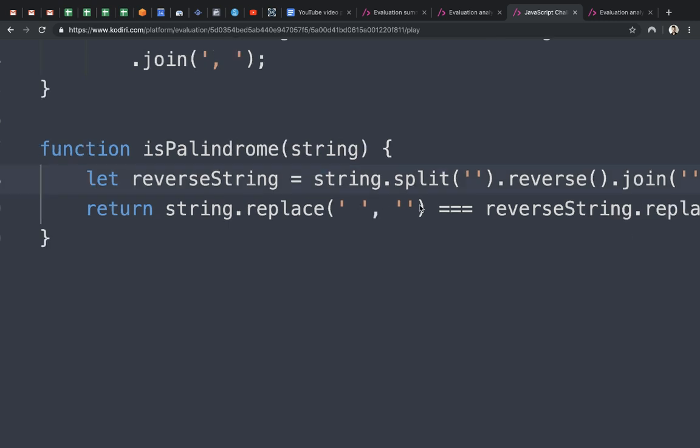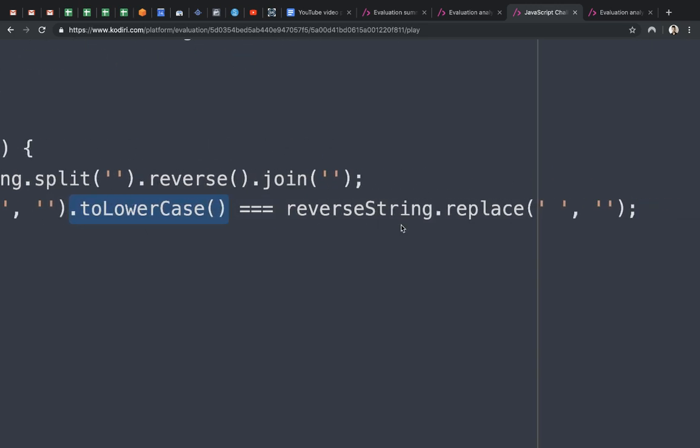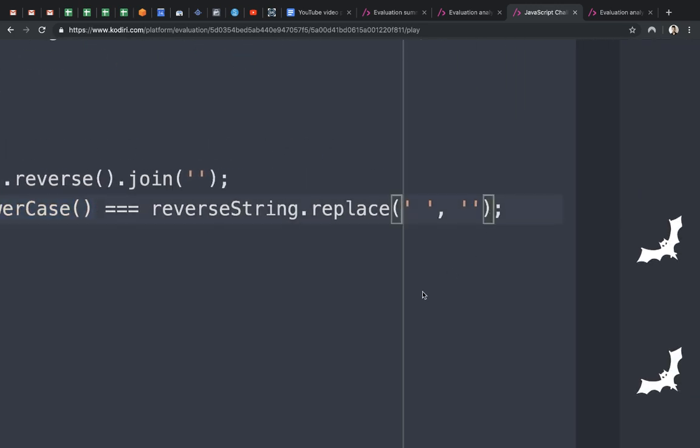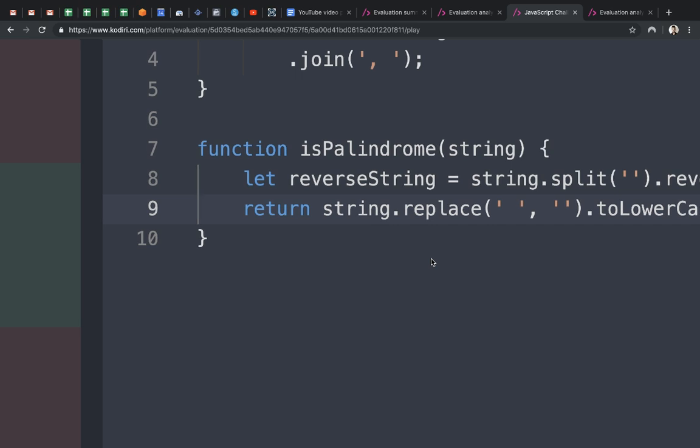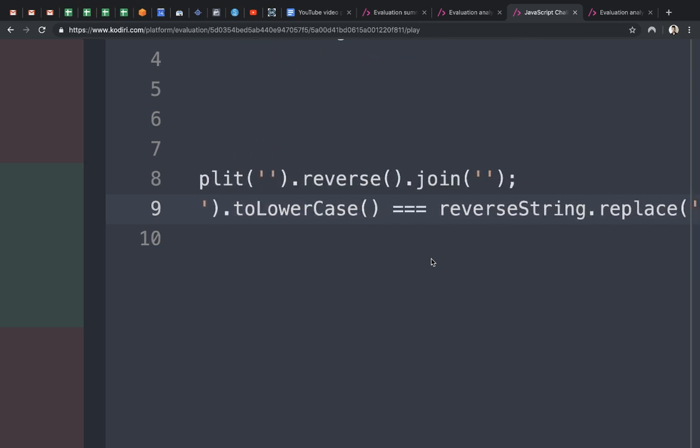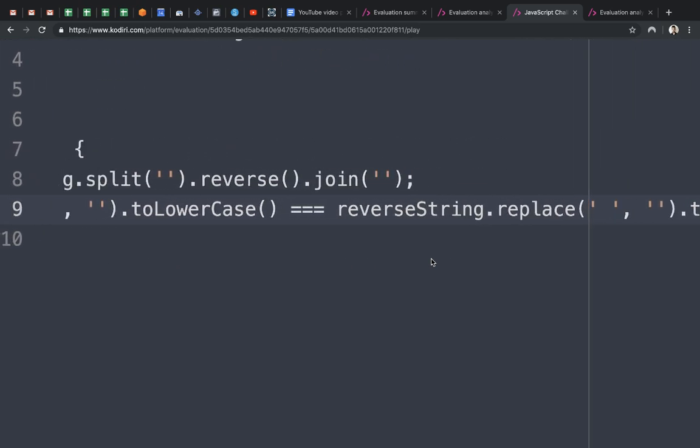So let's use, for instance, toLowerCase. Do we need to apply it on both sides? Here as well, on the reverse string? Yes, we need to apply it on both sides. We want to normalize it. What do you think? Will it work or not?